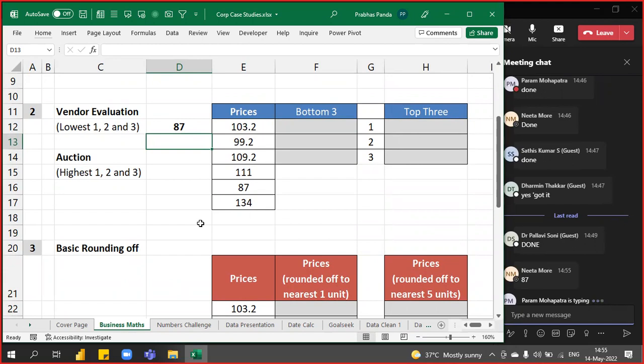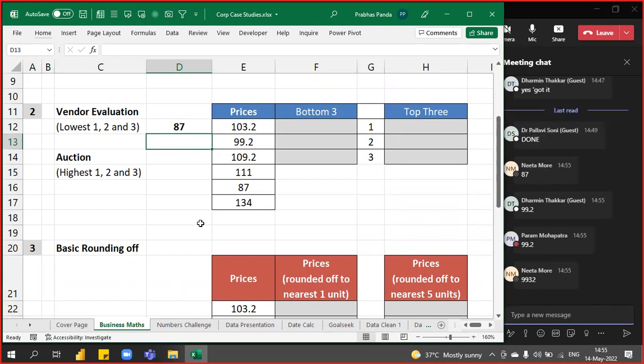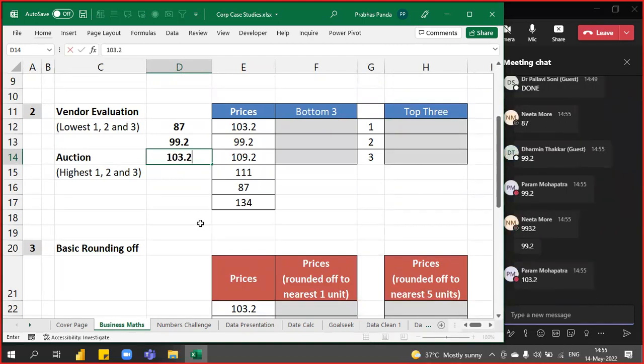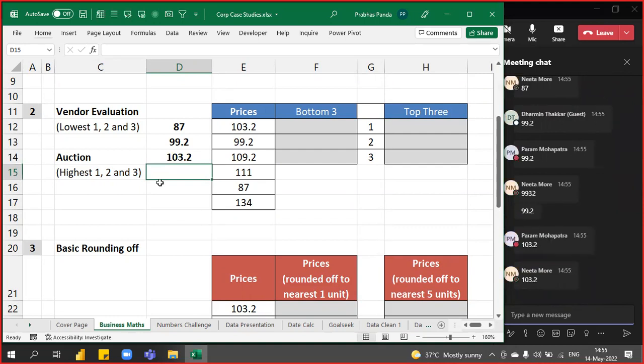L2 price 99.2, right? L3 price 103.2. So since we have got hardly 7 to 8 items, it was pretty easy for us to find out L1, L2, L3.